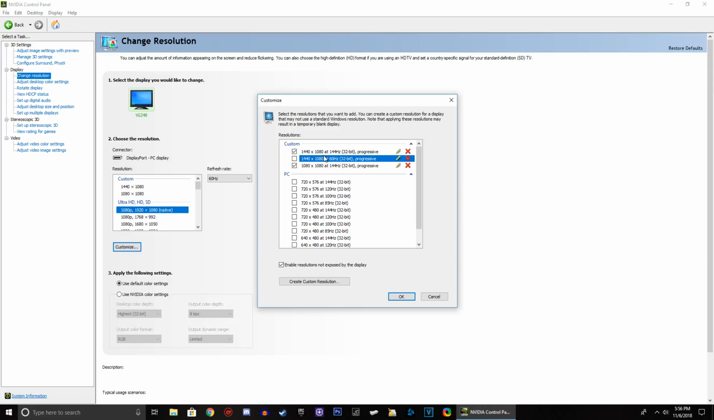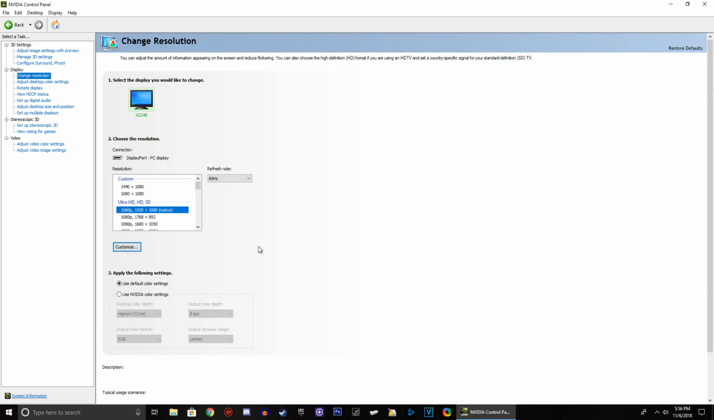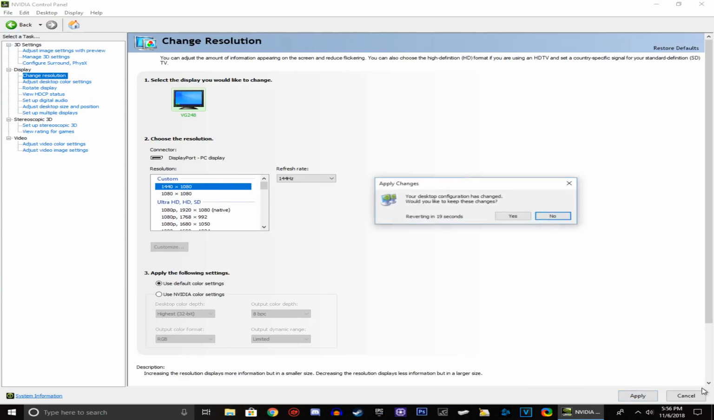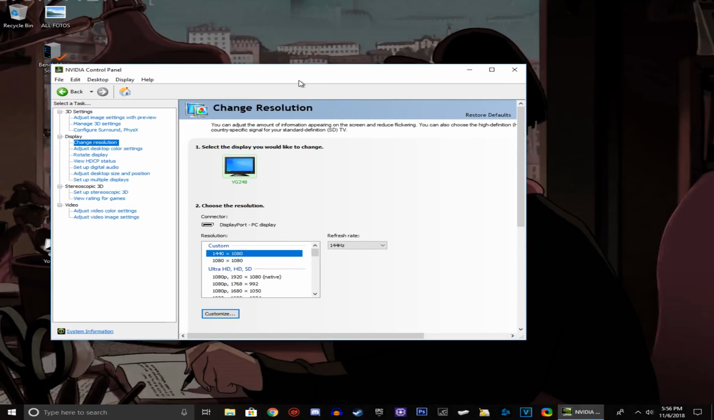But for the purpose of the video, I'm gonna uncheck it just because I already have it saved. But once you click OK, you should see it pop up on your saved custom now. As you can see, I have both saved already. But you would just click the one you chose. I'm going to choose the 1440 by 1080. Go to the bottom right, click apply, and then click yes.